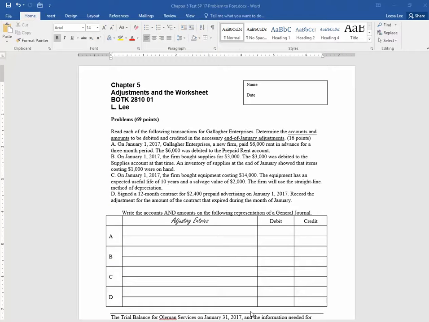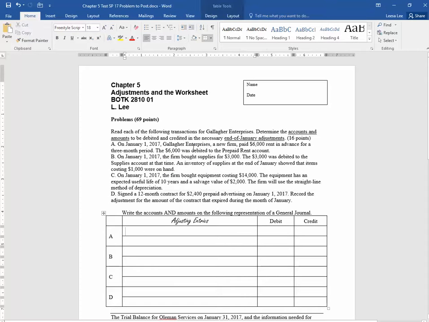All right, so let's review the test that you'll take over chapter 5. Just give you a little preview of it here. So the first problem is this Gallagher Enterprises problem, and all you need to do for me is record 4 adjustments in general journal style, just a little drill on adjustments. So the first one you would have, looks like you would have rent expense, and you would be decreasing prepaid rent.